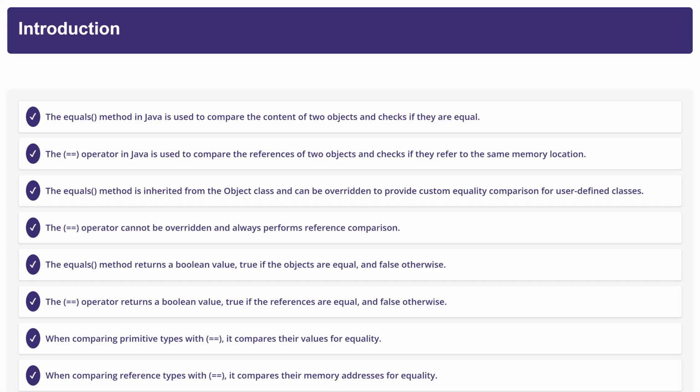In Java, the equals method is used to compare the content of two objects and checks if they are equal. On the other hand, the == operator is used to compare the references of two objects and checks if they refer to the same memory location. The equals method can be overridden to provide custom equality comparison for user-defined classes, while the == operator cannot be overridden and always performs reference comparison.